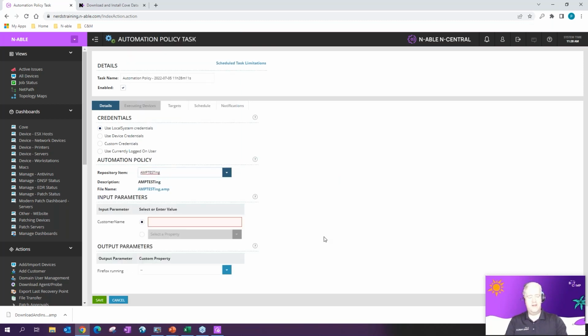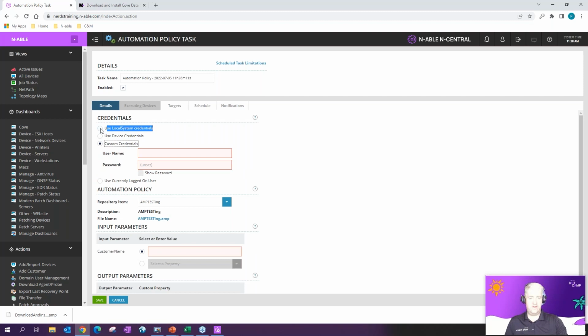And when he ran it, he was actually getting not the desired result because it was actually looking at the local system account. So the issue there was he was using local system credentials. So if it's user specific on the device, then I would look at using something like device credentials or use currently logged on credentials or custom credentials.